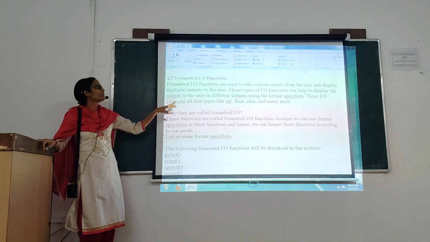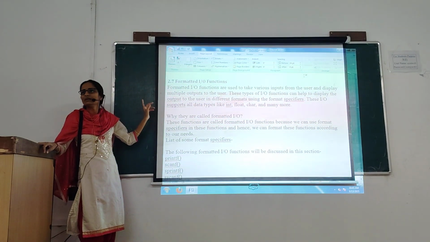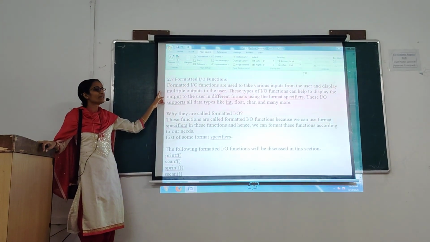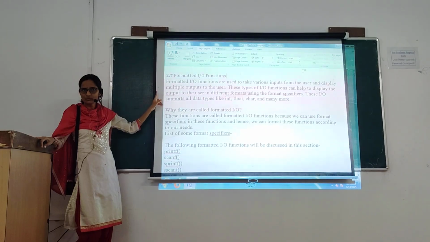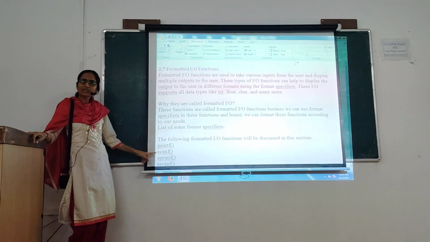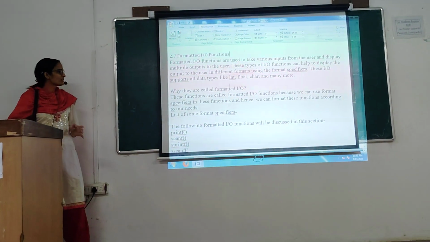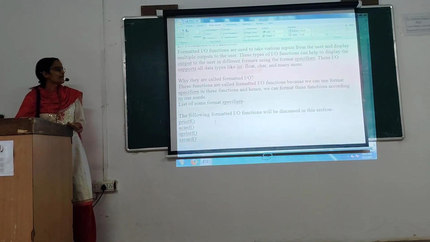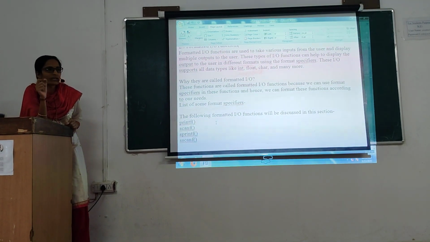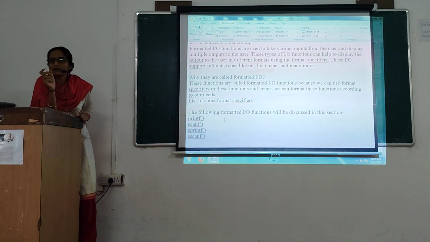But when we are using the unformatted input-output functions, they allow us to take only the character data type. This is the main difference between the formatted and unformatted input-output functions. So formatted input-output functions are printf, scanf, sprintf, and sscanf. Whenever we are using these functions, along with them we have to use format specifiers. For example, when we are using printf, directly we can write printf hello world.